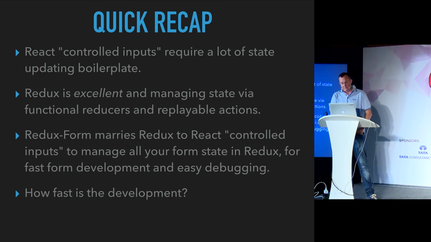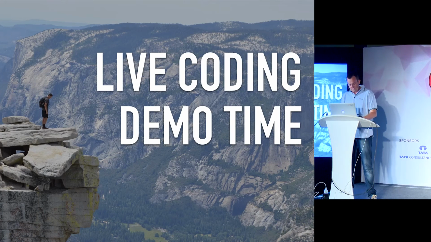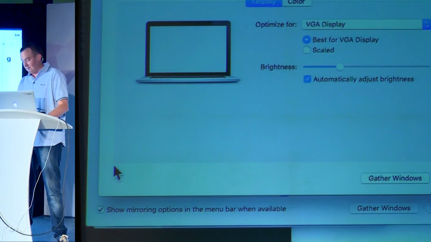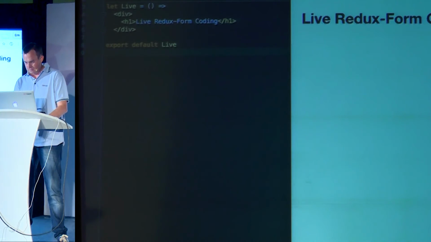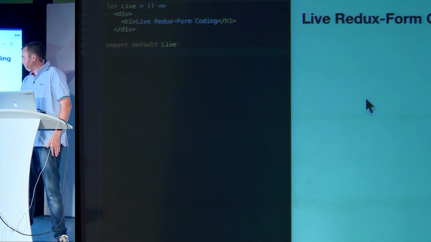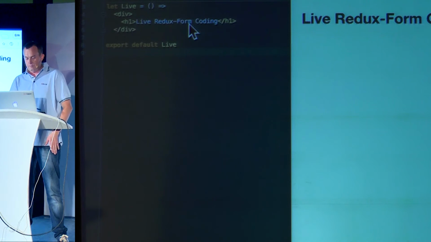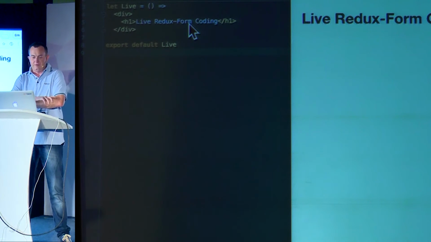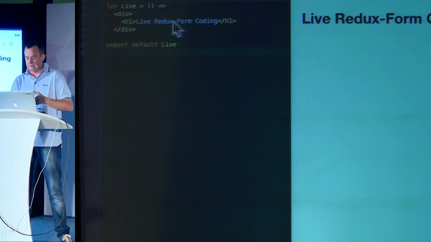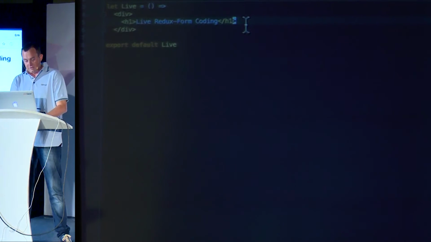So just how fast is the development on this? Well, I'm about to attempt some live coding. So wish me luck, everyone. So let me mirror our displays. Okay. So here we have pretty much the simplest possible React component. It's just a function that returns a div and an h1, and it's rendered over here. So let's build a form.